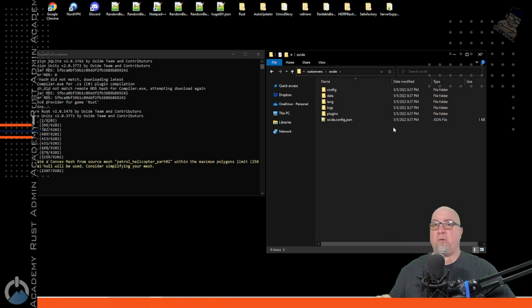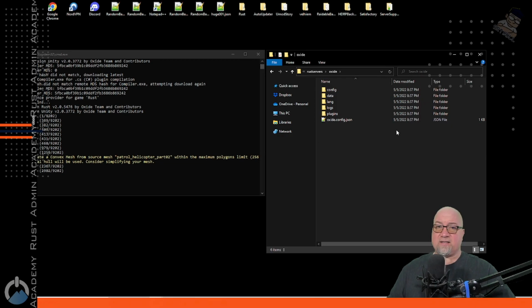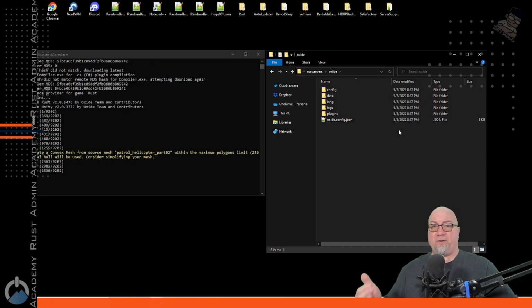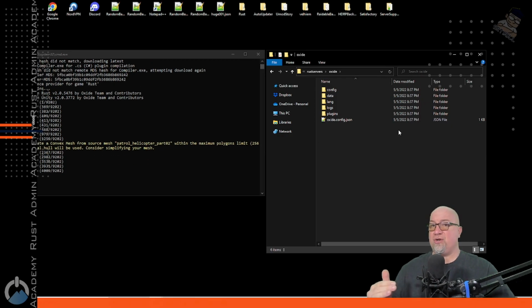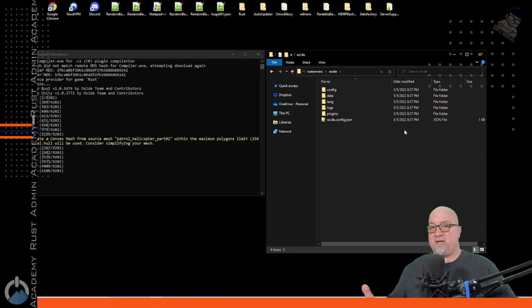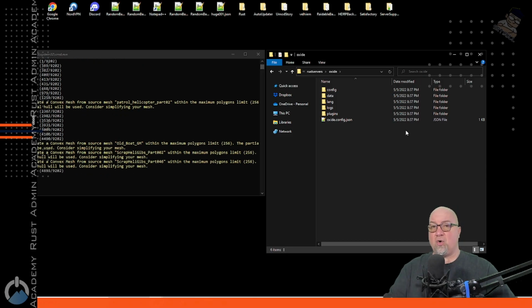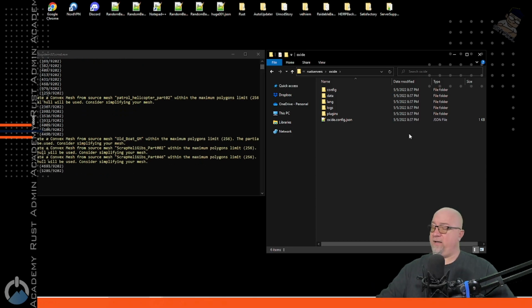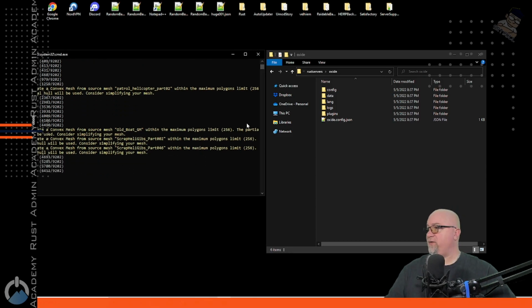However, that's not what we want to do in this particular instance, because maybe we want to have differing types of Rust servers using different configurations of plugins, using different configuration files. So we want each Rust server to have its own dedicated Oxide folder. And that's really simple to do. Let's just close out of this server here.